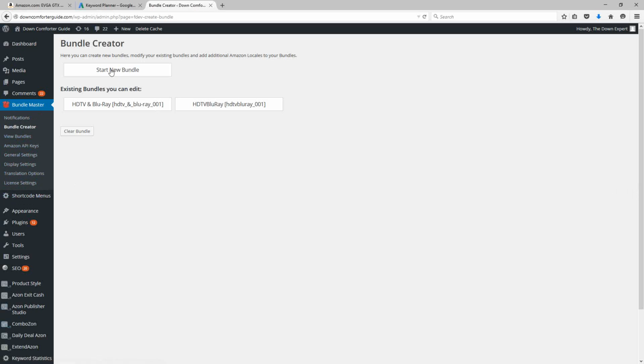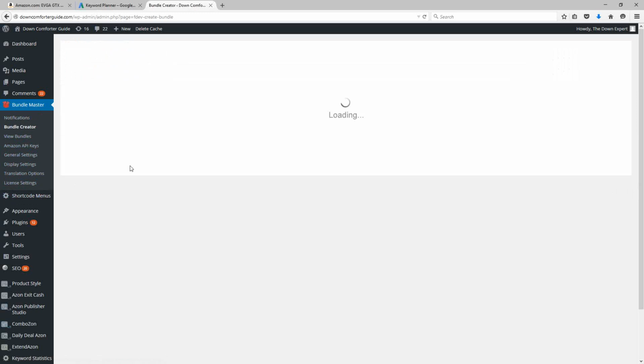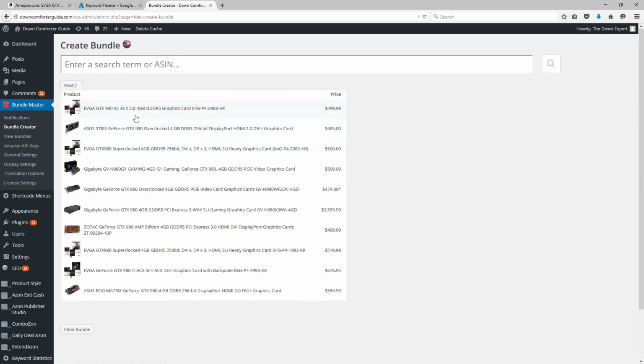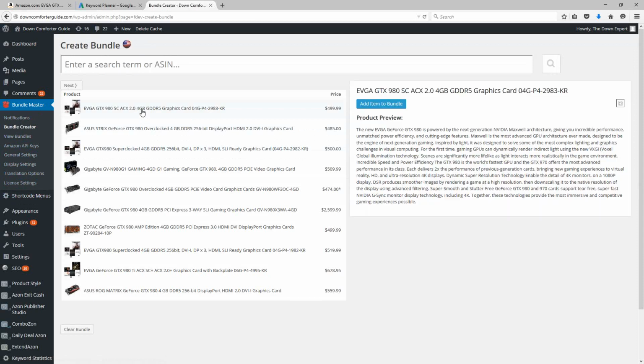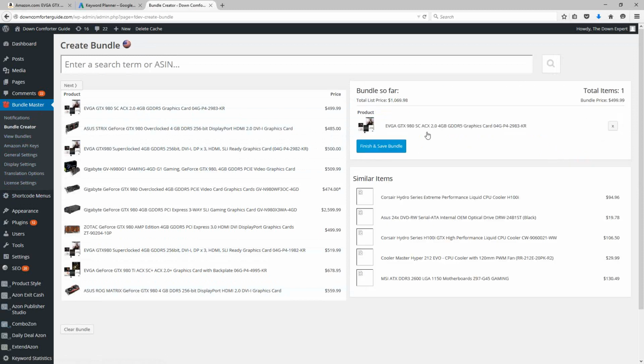Click on Start a New Bundle up at the top. If you have existing bundles, they will also show up down below so you can edit them to go back and add and or remove products from them. But for now, I'm going to be starting a new bundle here. So I could do something like GTX 980 to try to find the product that I was looking at before. Once I find the product that I'm looking for, I click on Add Item to Bundle.